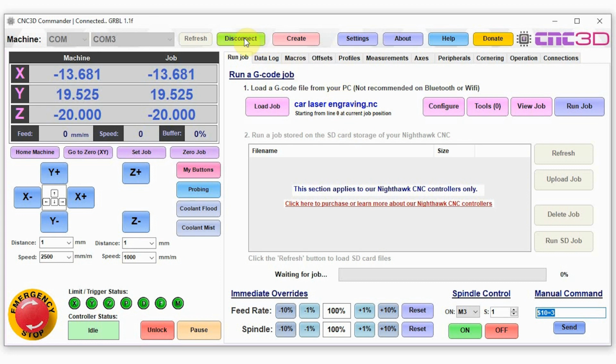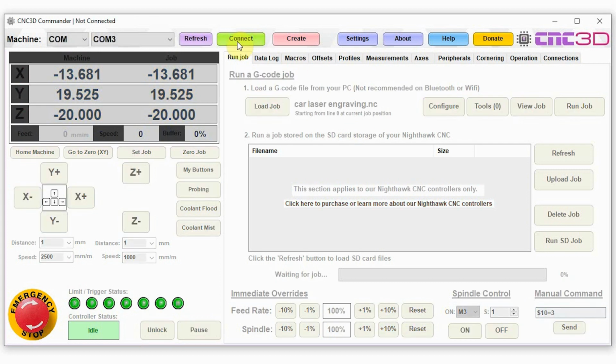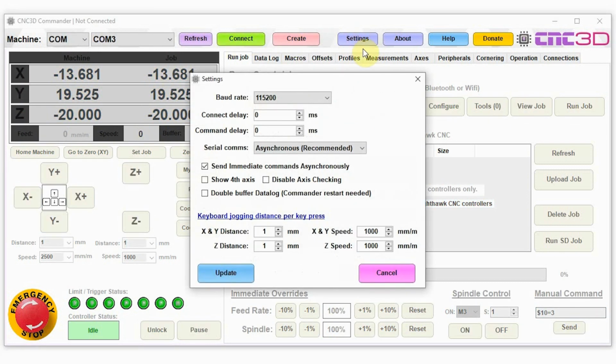To access these, we just have to hit disconnect at the top, and then we can click on settings. Now, the baud rate option in here is pretty much standard across GRBL. If you do have something fancy and you might have a special controller, you can choose to operate it at a different baud rate if you wish, but 115200 is typical for most GRBL controllers.